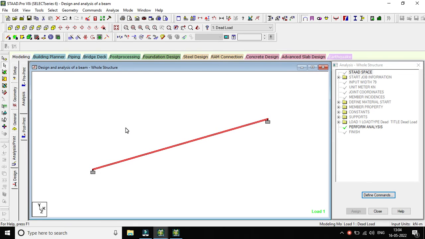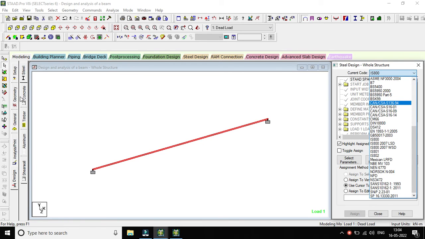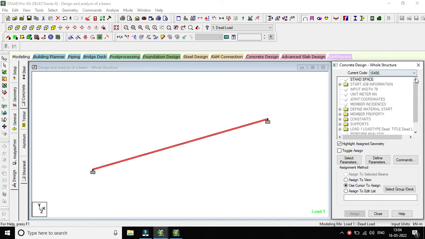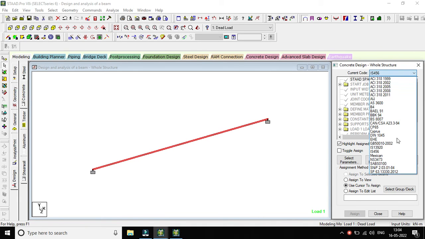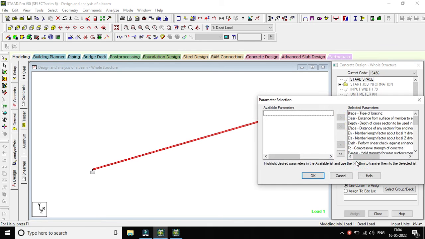We have analyzed it. Now we have to go for the design part. In this, as it is a concrete beam, we have to select the code. We have to select the concrete. Here we are having many types of codes which are related to concrete. So we will be using IS 456. Click on select properties.